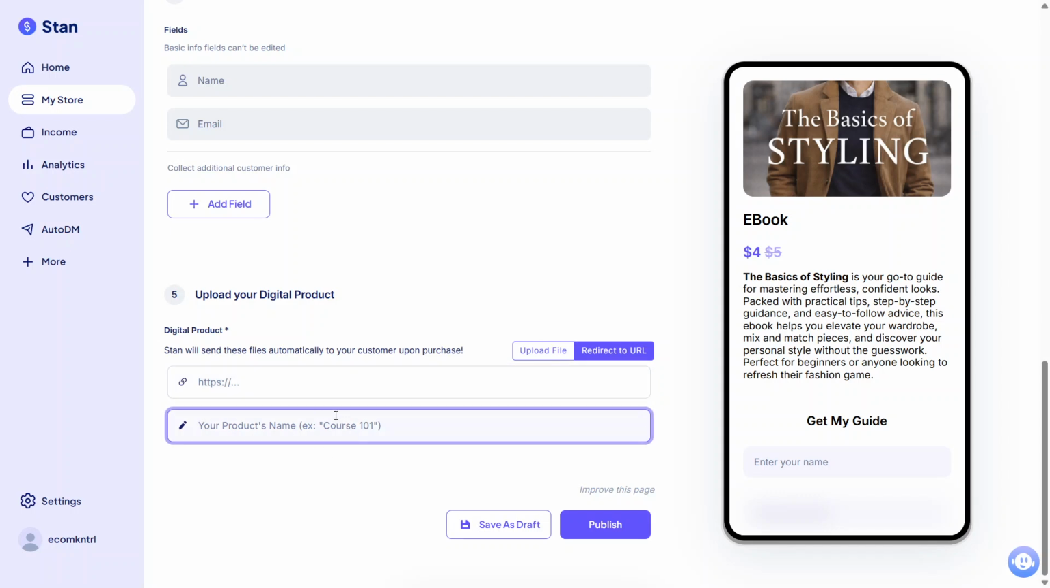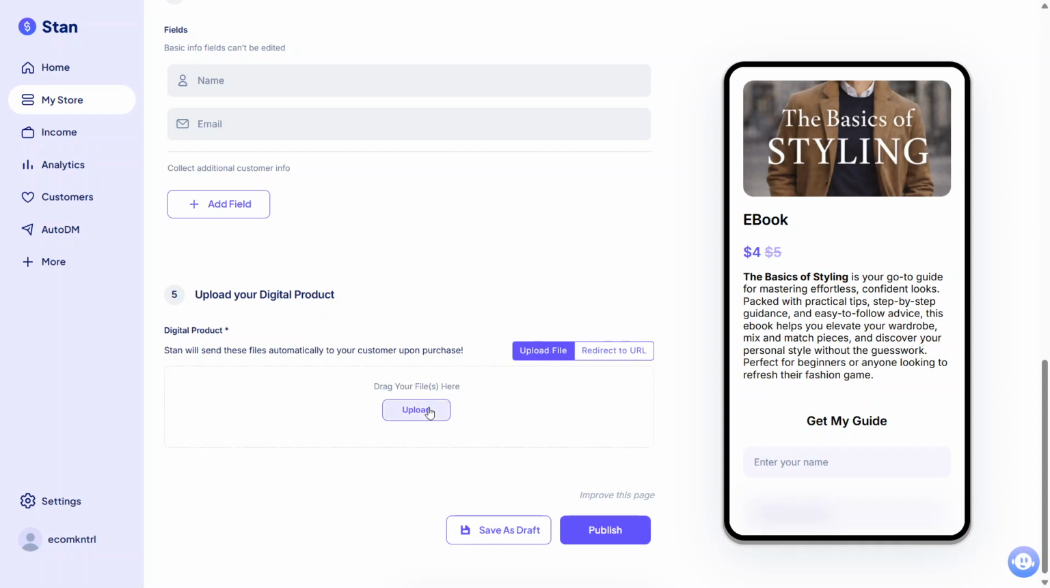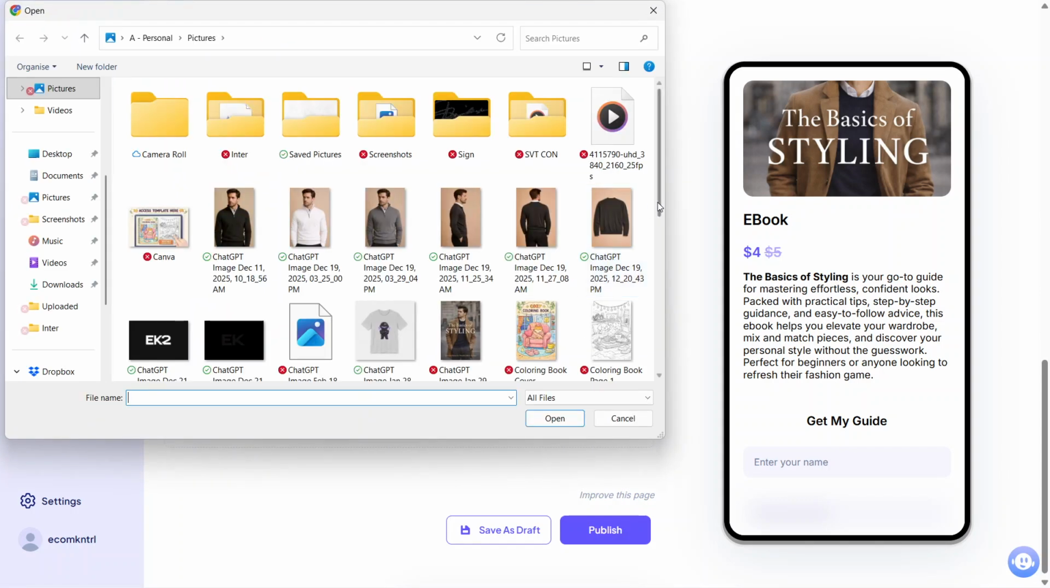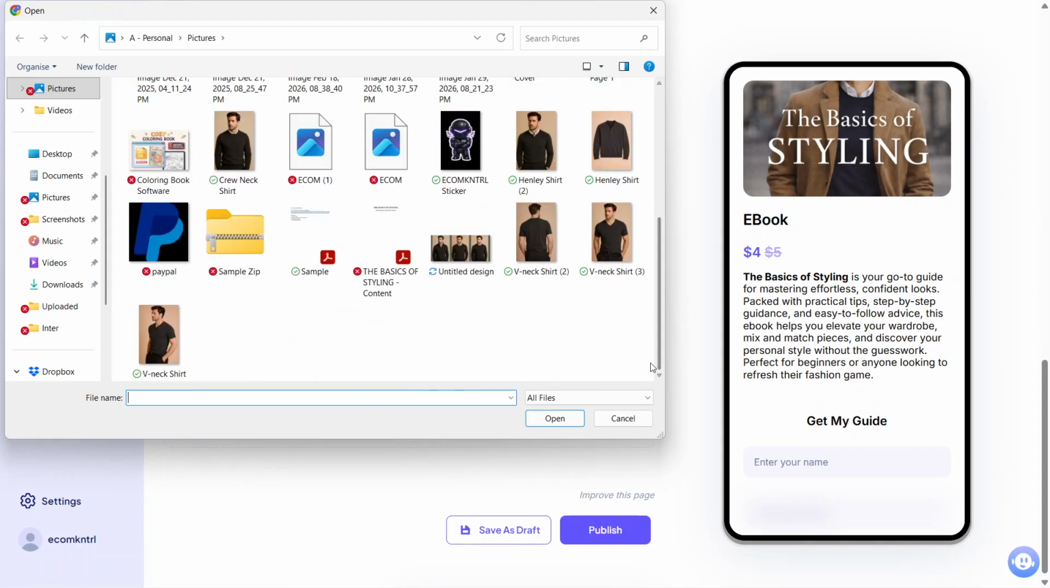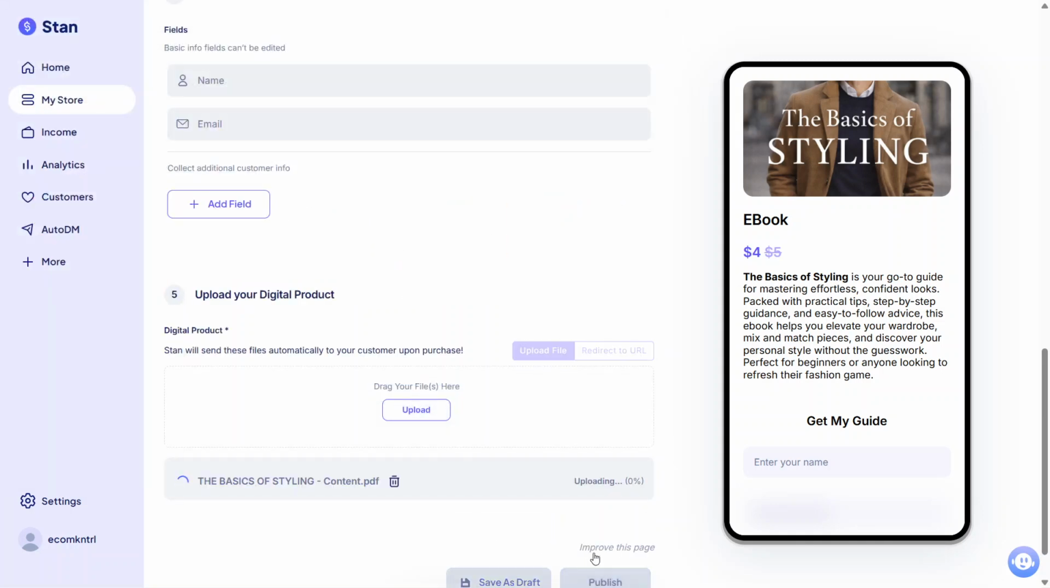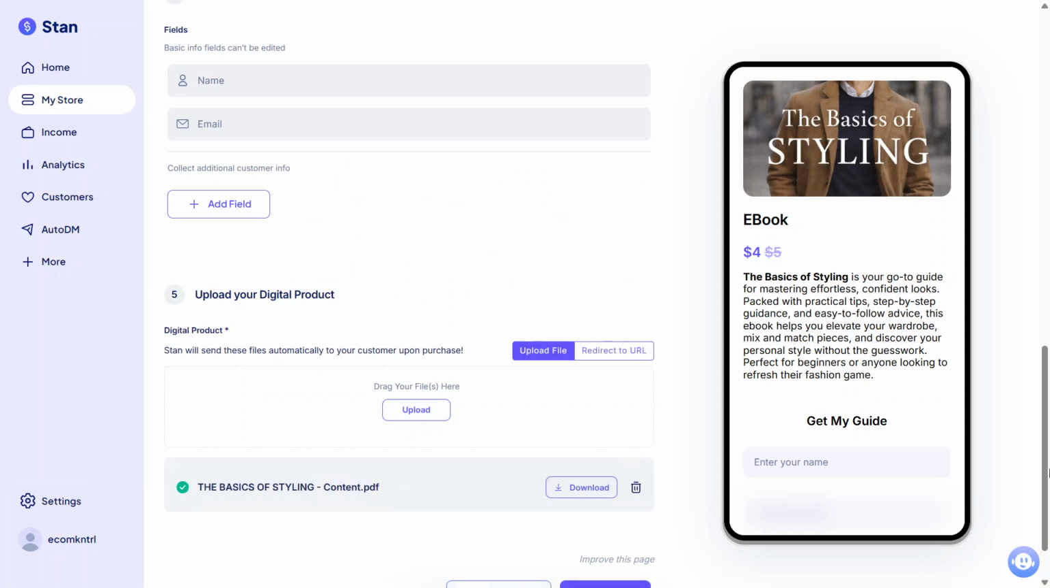The second option is to upload a file directly. Click Upload, then choose the file from your computer, such as a PDF, video, or zip folder. Select it and click Open or press Enter. Wait for the upload to complete. This might take a bit longer depending on the file size and your internet connection. You'll see a confirmation once it's fully uploaded.